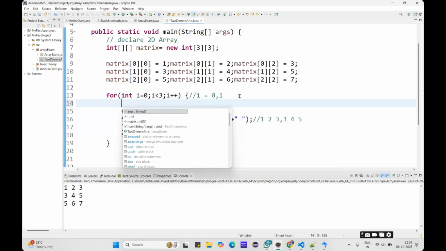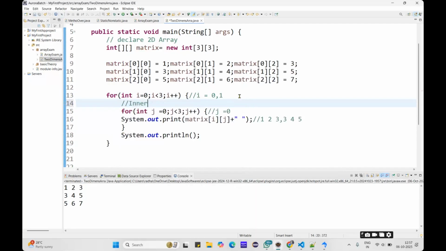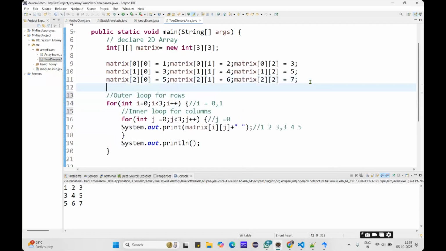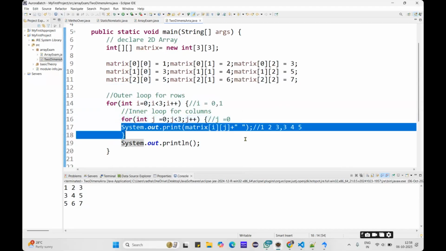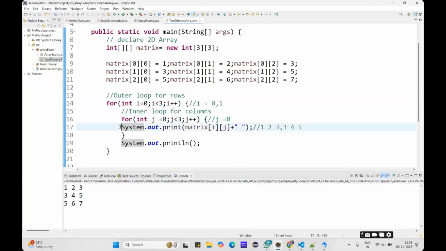Okay, inner loop for the columns, and the outer loop, this is the outer loop, right? So the outer loop is for the rows. For the 0th row, we need to iterate through all the columns, right? So for that I initialize one for loop until the columns. Till the columns I am printing all the row elements. So for the 0th row I'm printing all the column elements.